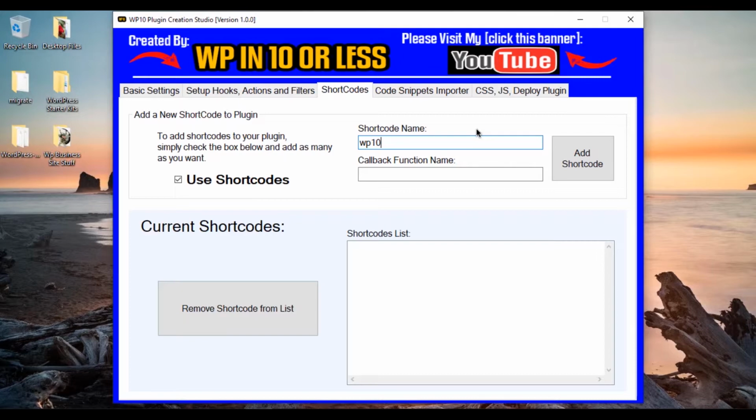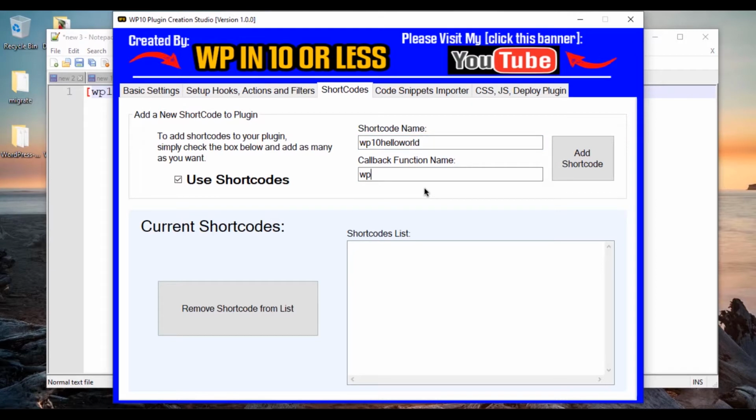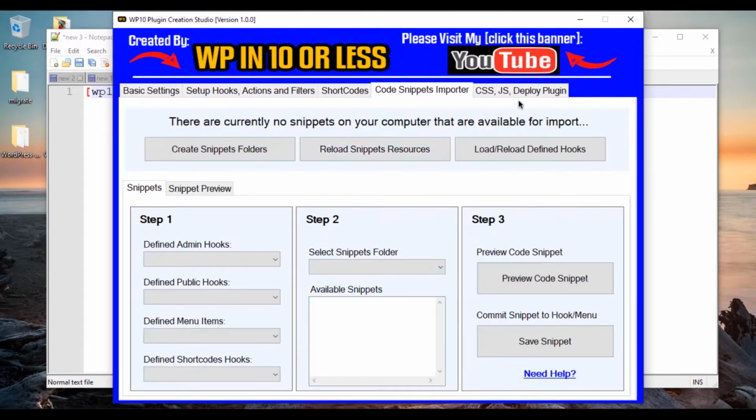But as of right now, we're going to call this WP10 Hello World. There's our shortcode right there. As you know, in WordPress, shortcodes look just like this. That's going to be our shortcode. Let's call this WP10 shortcode function or something like that. Add the shortcode. Okay, now we're at the Snippets Importer.